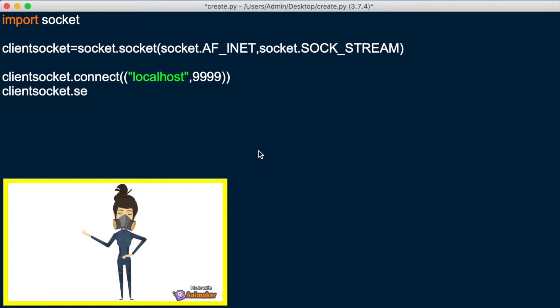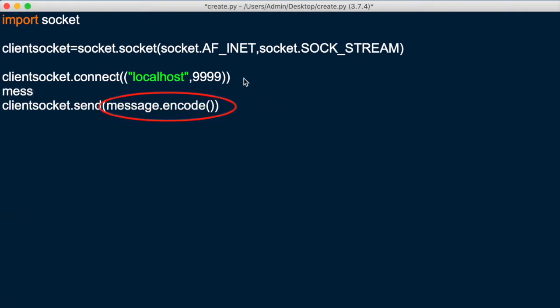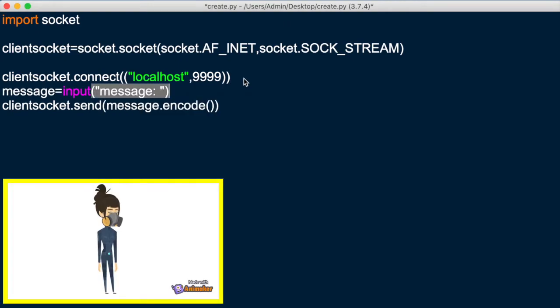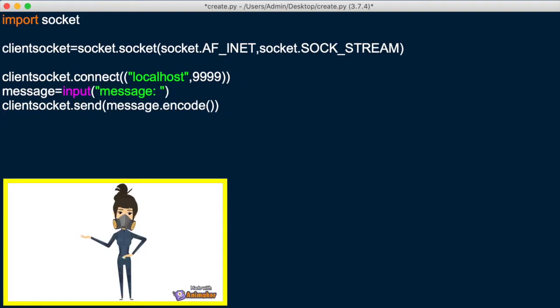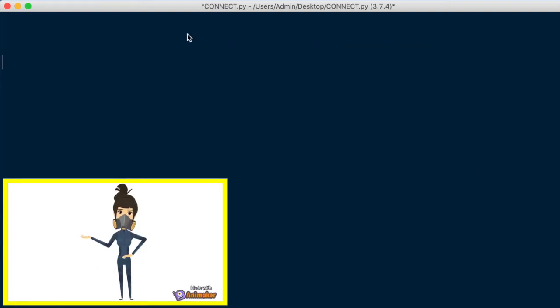Let's send some data over the socket. This turns the data being sent into binary. I'll let the user enter a message. So, we've made a connection to a TCP server.